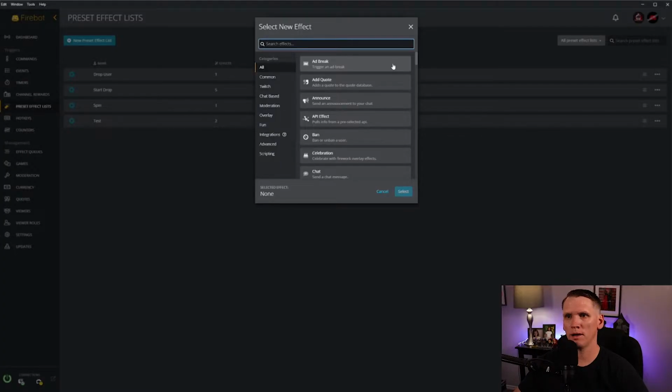So starting from the top, we have an ad break. Simple, it starts an ad. Add a quote. Firebot has a quote system, so if somebody says or does something funny in your stream, you could quote that and reference that quote later on. Next, you can do announce. Twitch obviously has the announce feature now, so you can trigger an announcement within your chat.